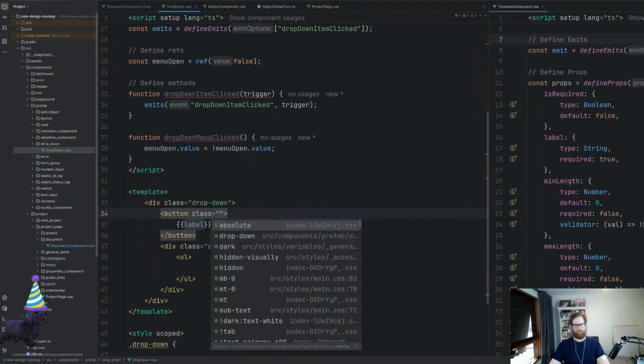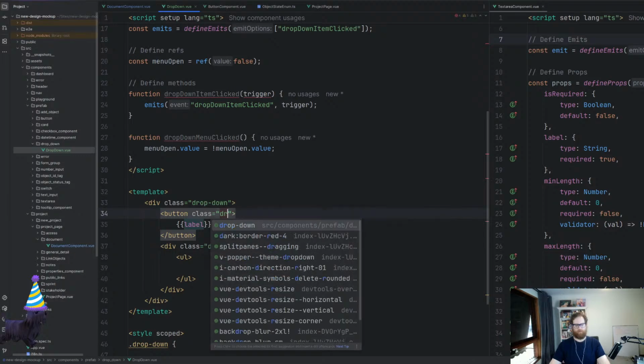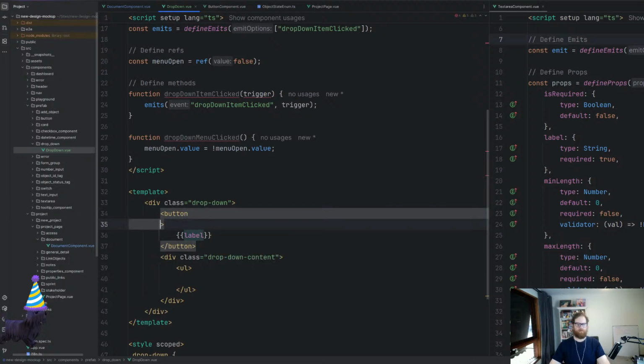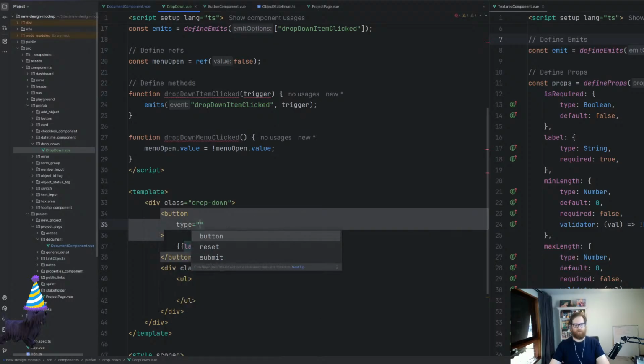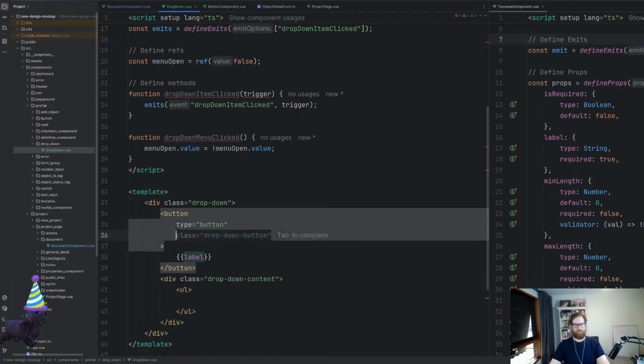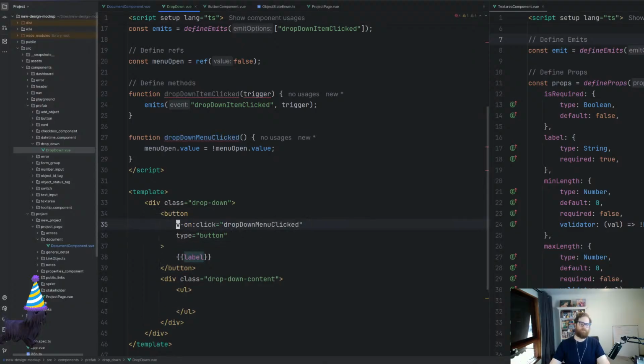Class equals drop. Yeah, actually, no, I don't need class for that just yet. I'm just going to do that. Type equals button. Easy done. V on, sorry, click equals drop down menu clicked. Easy done. We can put that on. Actually, no, I like it there.